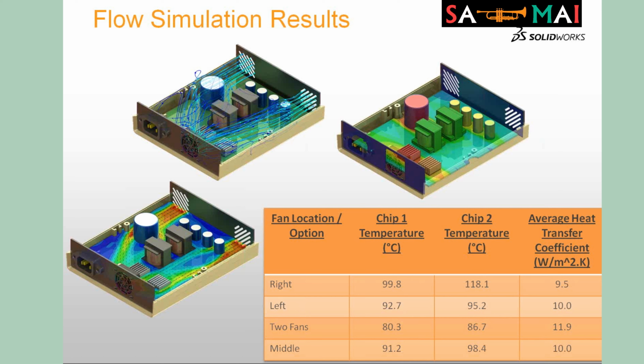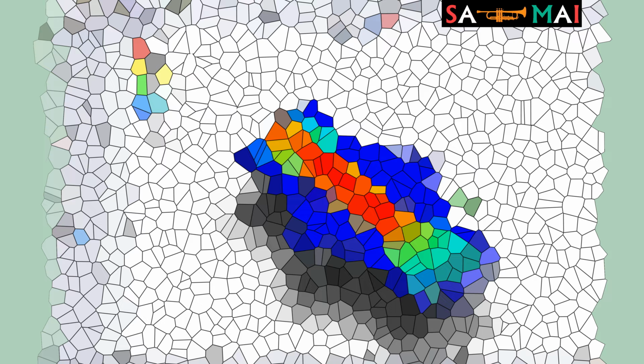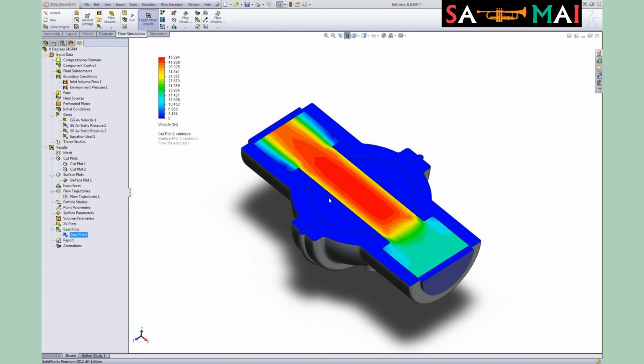With the fan in the left, we have 92 and 95. In the middle, 91 and 98. And of course, with two fans is the best option, which is 80 and 86, but that may not be cost conducive. We have to cut a whole new set of holes, or laser cut a new set of holes in that end for a second fan, plus the cost of the second fan. So really the left and the middle options are our two viable locations. So let's switch back to SolidWorks and change to that model.